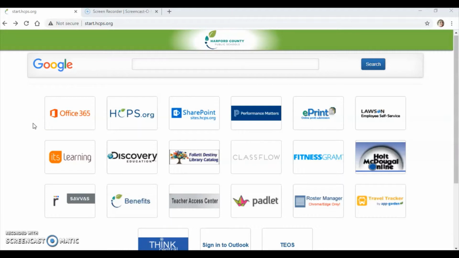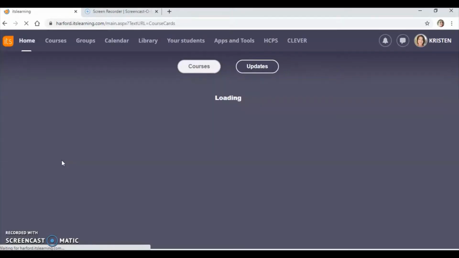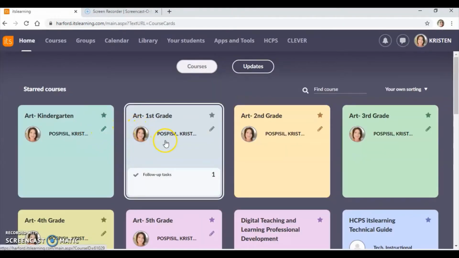Even if you can't use a computer with itsLearning, I'm going to walk you through the whole lesson. So this lesson is for friends who don't have access to itsLearning and for friends who do have access to it. If you have access to it, you're going to click on itsLearning. It'll pop up with your classes, and we're going to pretend that everyone right now is in first grade art, and you're going to click on the art lessons.